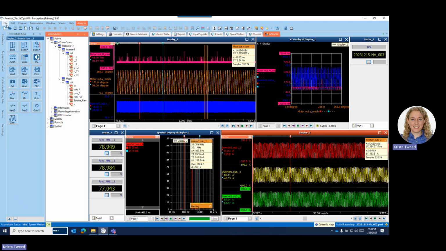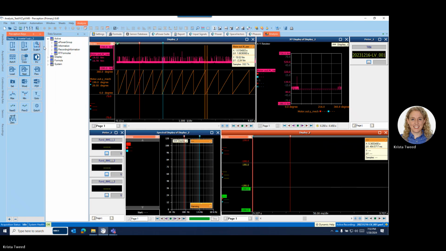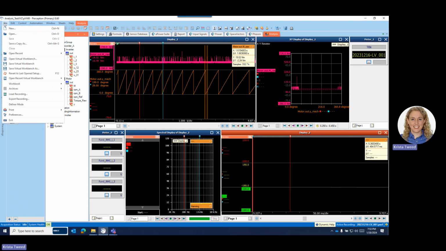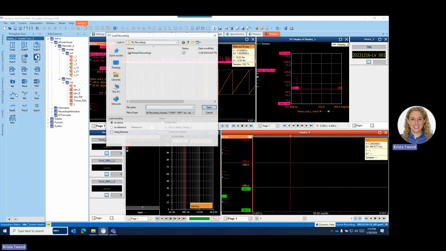Okay, well now let's load that next file. If I now load it as active, and again expand the ePower group, I see a difference. So let's see, I'm going to load one of those recordings that was working just fine.